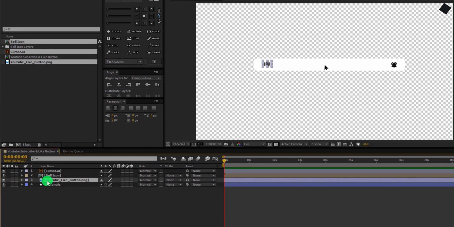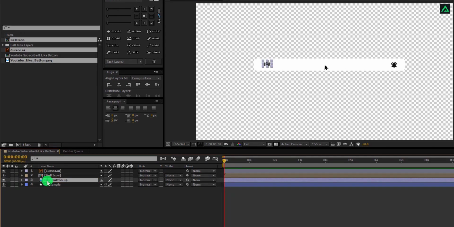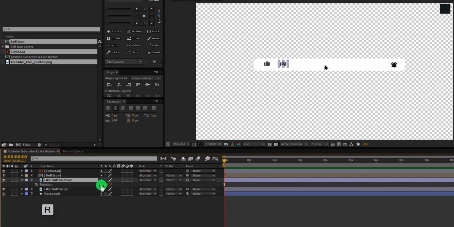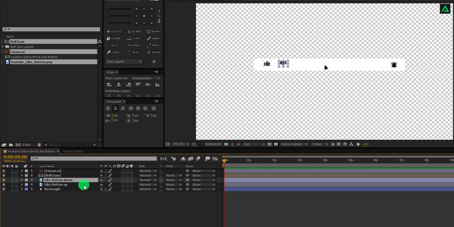Now again select this like button layer. And rename it to like button up. And press Ctrl+D to make a duplicate of it. And also rename that duplicated layer to like down. Now press R to open rotation. And change the rotation value to 180 degrees. We are renaming these layers again and again, so that we don't get confused.